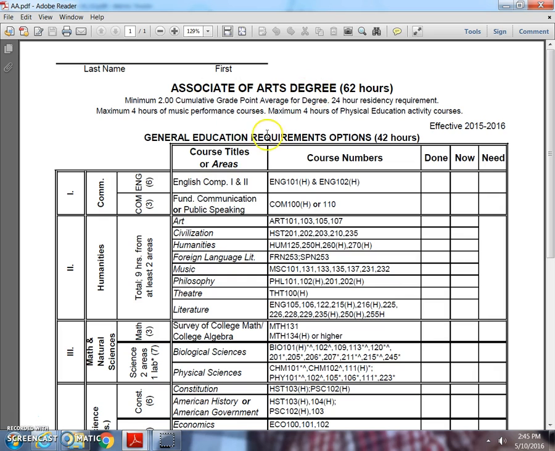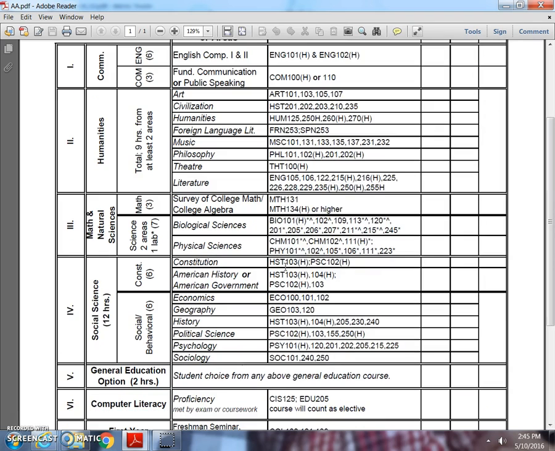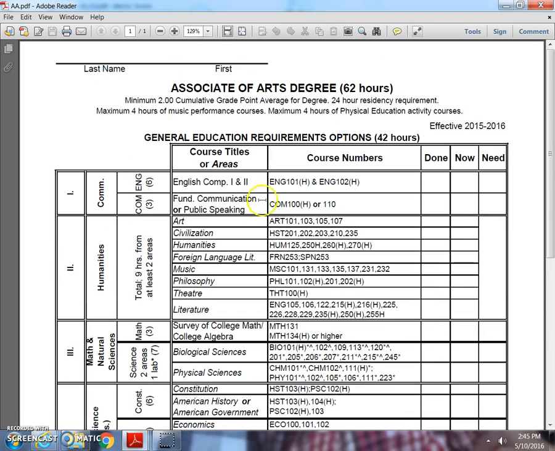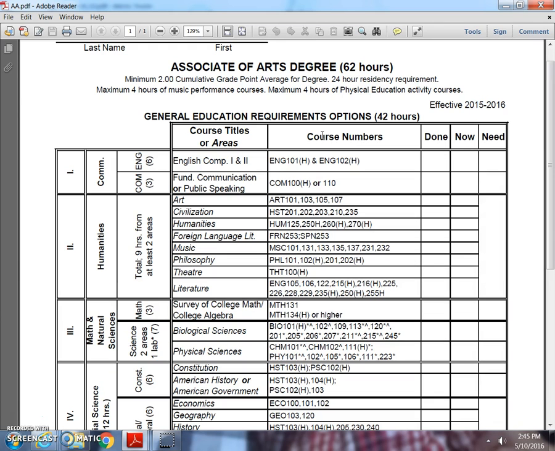So you can see these are all of the courses that are going to be needed to be taken to earn an Associate of Arts degree here at Jefferson College. And as you can see, Associate of Arts degree requires 62 credit hours. And these all have to come from different disciplines. So you can see there's communications in the first section with 6 hours of English required, 3 hours of communications required.